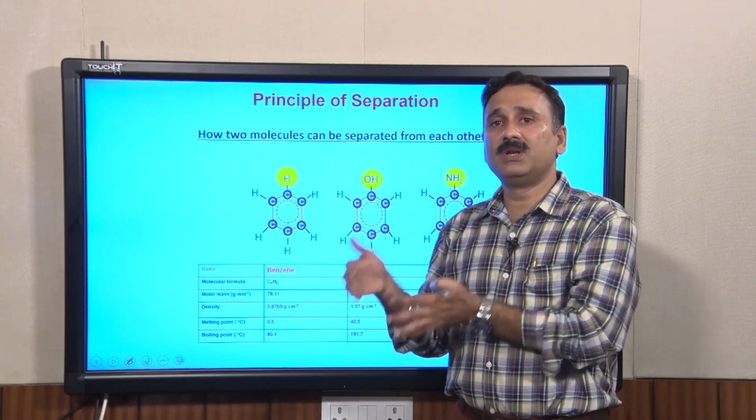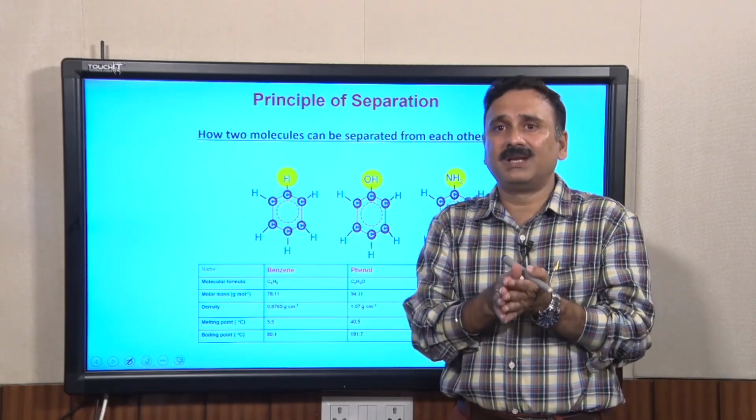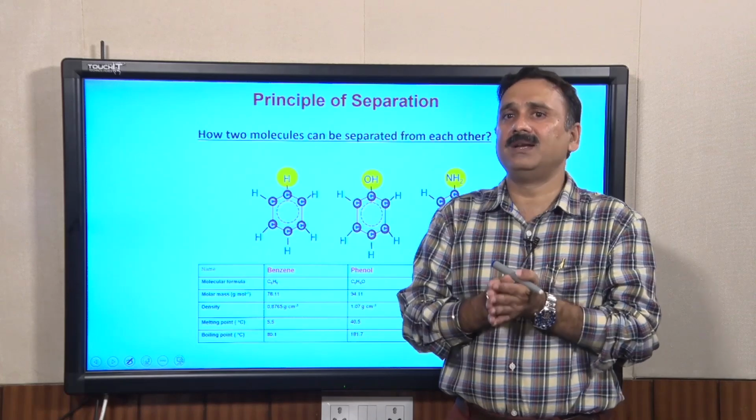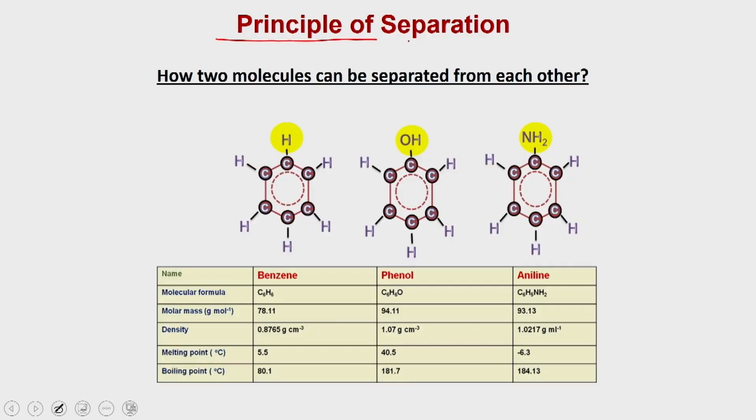But before getting into the details of purification, we discussed how the separation technique works and what the principle behind the separation techniques is. To explain the principle of separation techniques, we took an example of three molecules: benzene, phenol and aniline. What we discussed is that all these three molecules are very different from each other in terms of many properties.